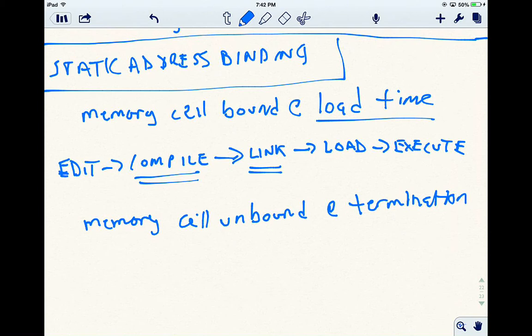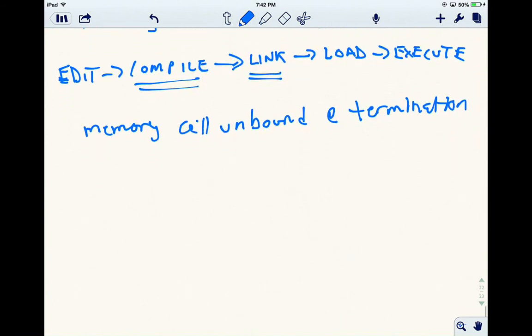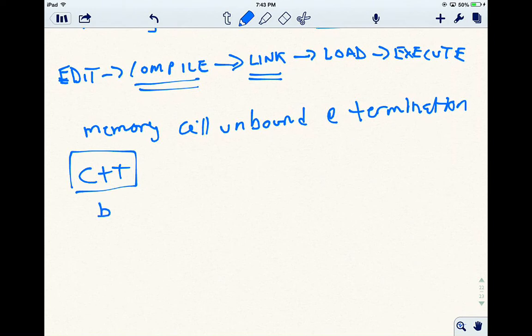So where might you find a use for this type of address binding, static address binding? Well, here's a really great example from something like C++. Before any of the methods that you write in the code, you can just declare variables. So for example, I might have a Boolean variable. In C++, it's a bool. So bool debug equals true.